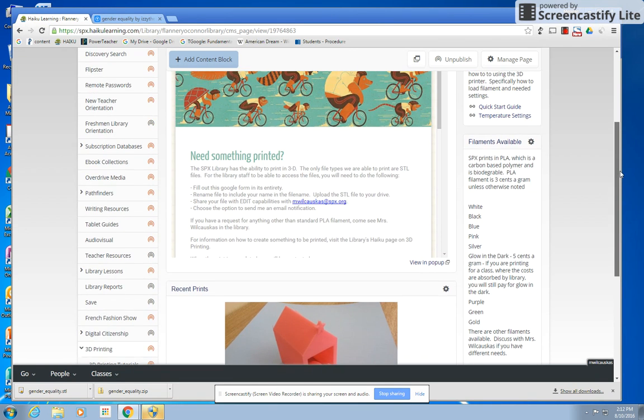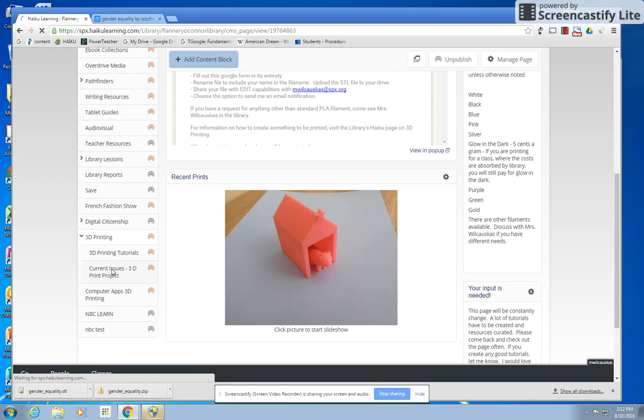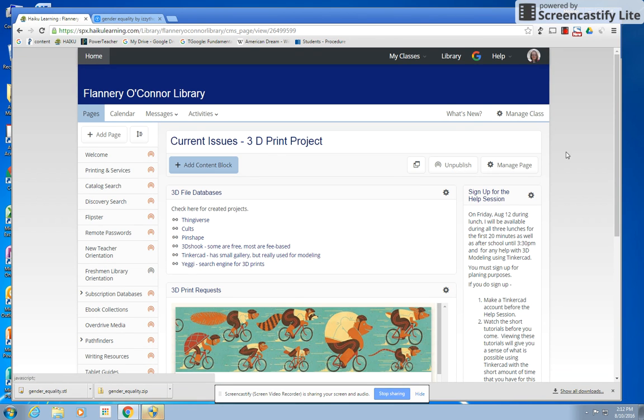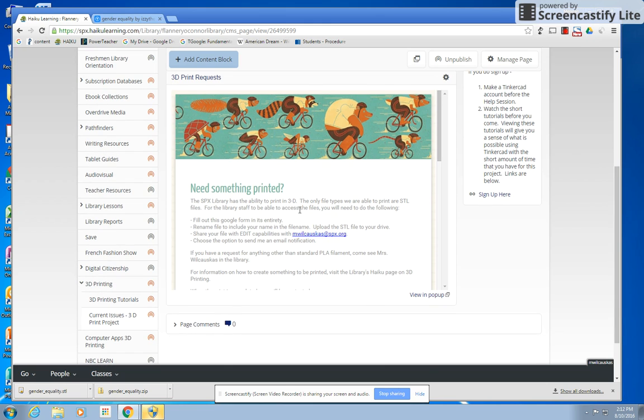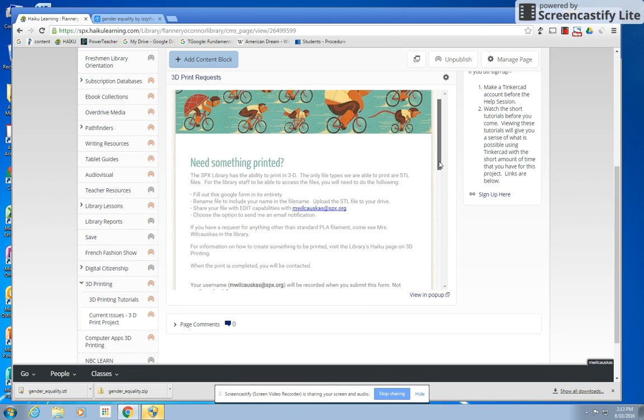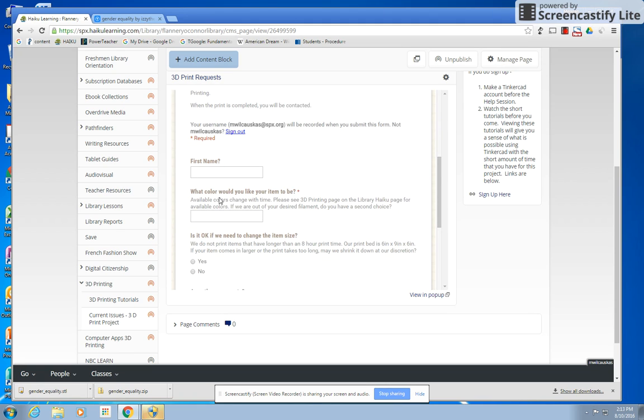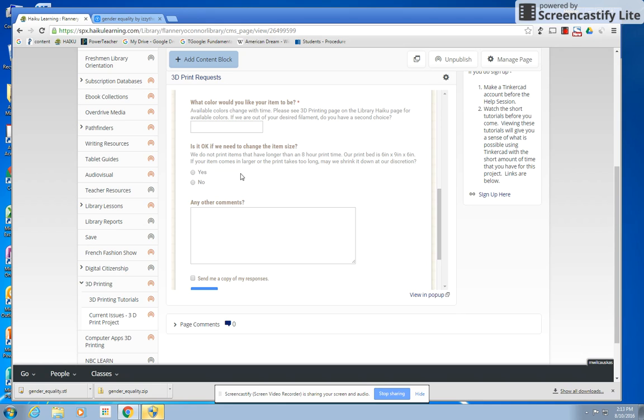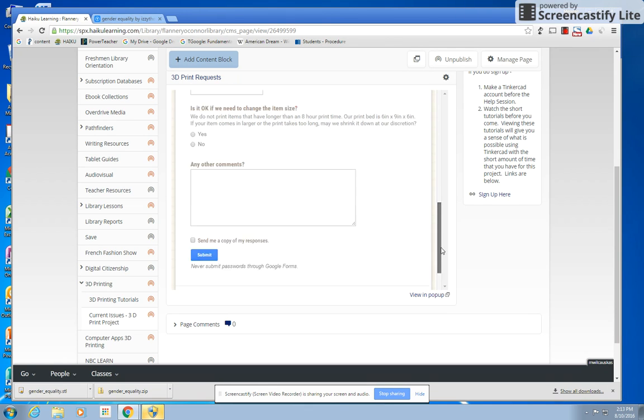Then what I want you to do is come out here. This is the 3D print page for everyone, but remember I made a special page for your class. And you would just go through here, and it tells you what you need to do, that I need it as an STL file and that kind of stuff. But put your name, what color you would like it to be. Is it okay if we change the item? Know that if I have to, if you send it to me and it's tiny, and I'm assuming you don't realize it's tiny, I'll probably make it bigger. If you send it to me and it's huge, I'm going to make it smaller because I need to get it printed in a couple hours. And then you just hit send.